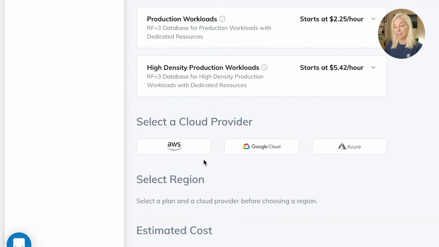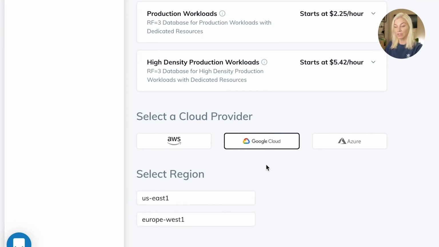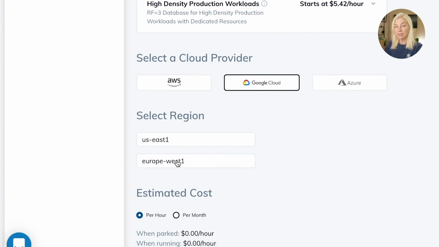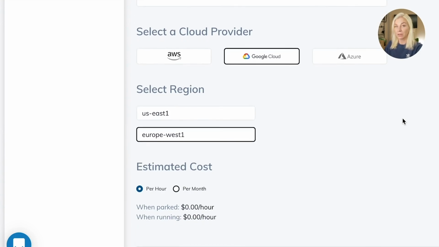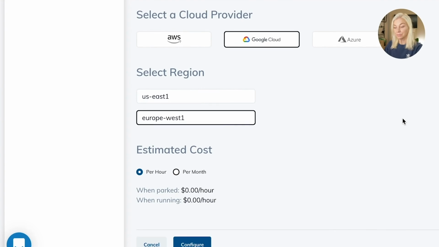Down here, where we select a cloud provider, I'm going to go with Google Cloud, and select the region Europe West. Now, it is important to remember all these, so definitely get a pen or save it on your laptop. Europe West is one of the things that we're going to have to remember, and click configure.